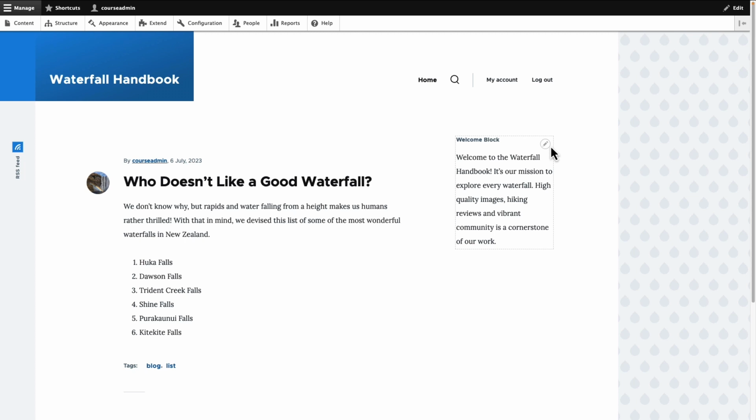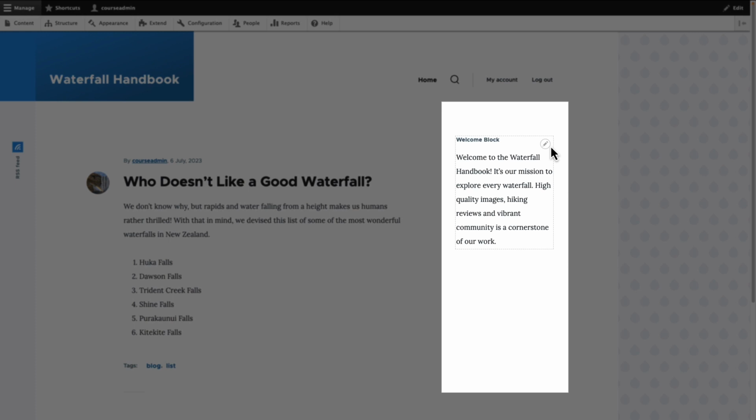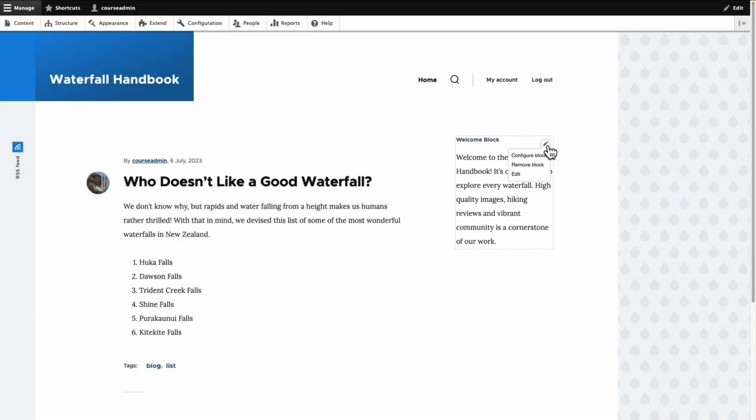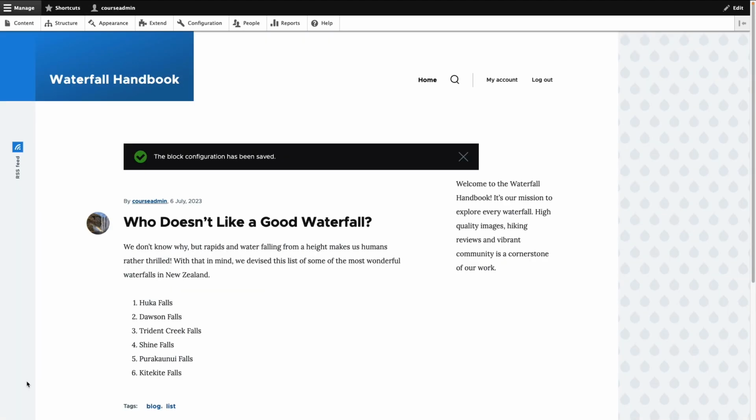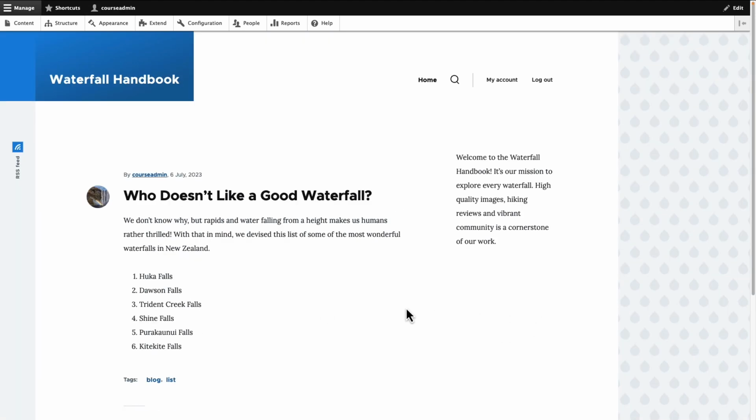Let us now remove the title of the block. To modify the block configuration, hover over the Welcome block and click on the pencil icon, which will display a contextual menu. Click on Configure Block. Clear the Display the Title checkbox. Save the block and go back to the home page. The block title is no longer visible. Congratulations on completing this exercise.